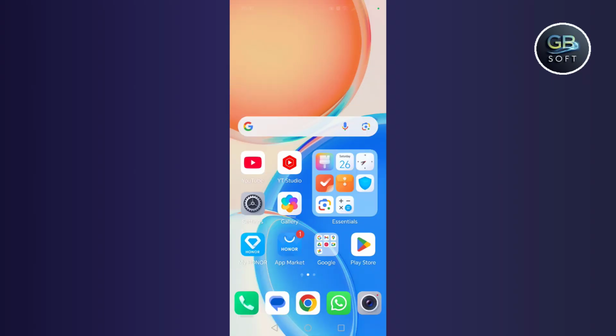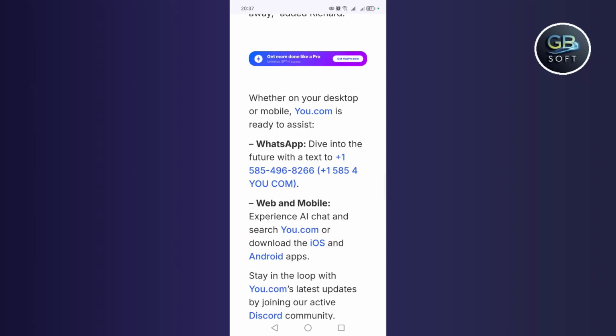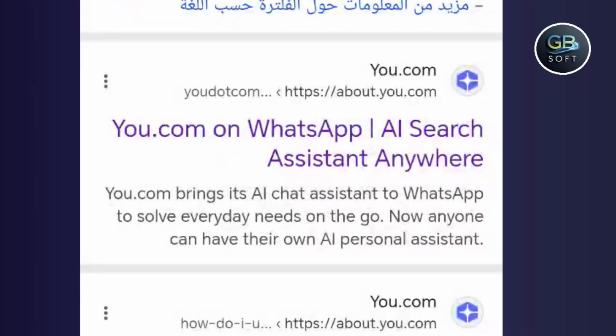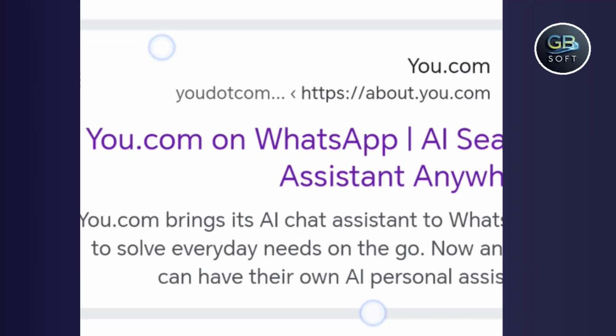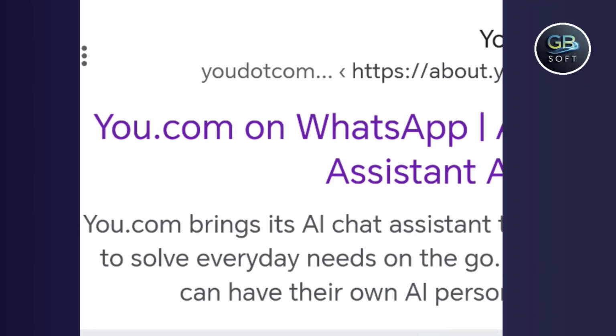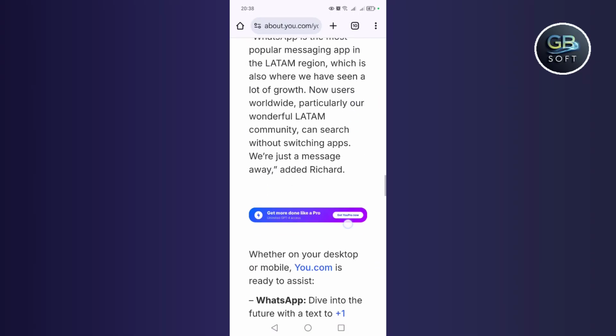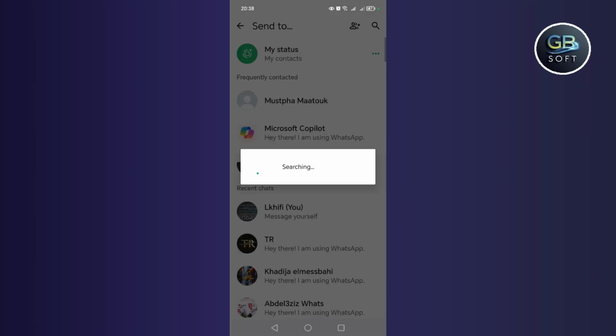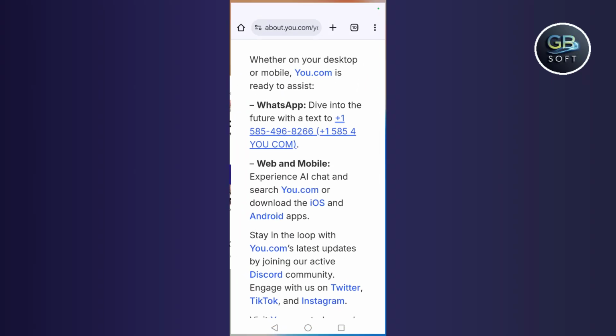Let's go through the explanation. The first step, my friend, is to go to the Google search engine or any browser you have, then write WhatsApp. After that, you click on the first search result, then you will find this site. There are two ways to link artificial intelligence to WhatsApp. The first way is to just go to this link or this number and click on it, and it will take you directly to the official WhatsApp.